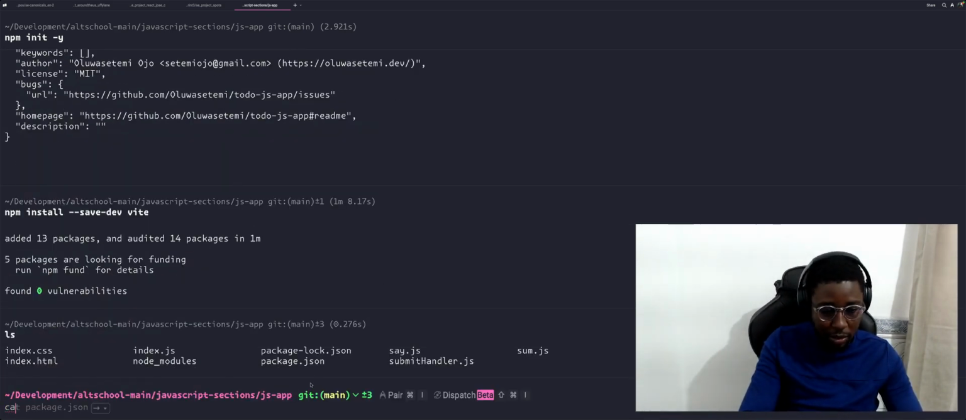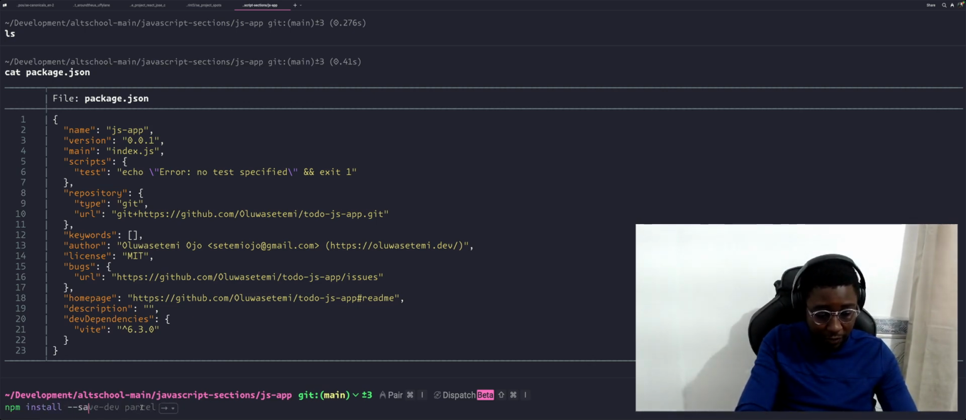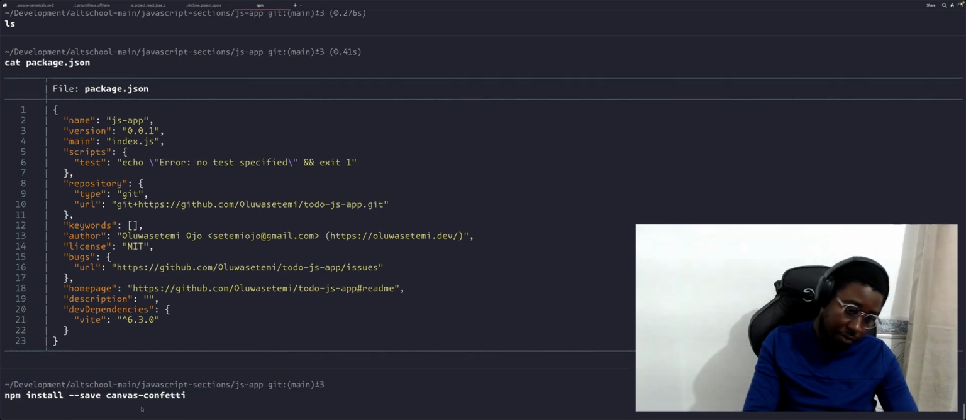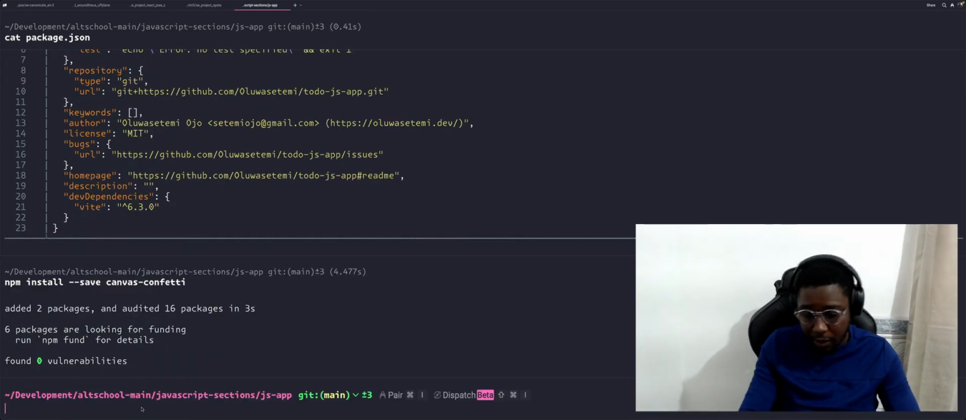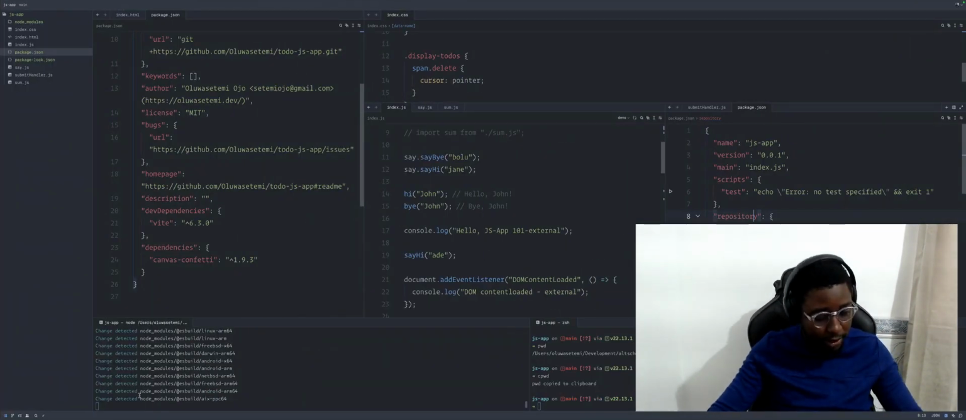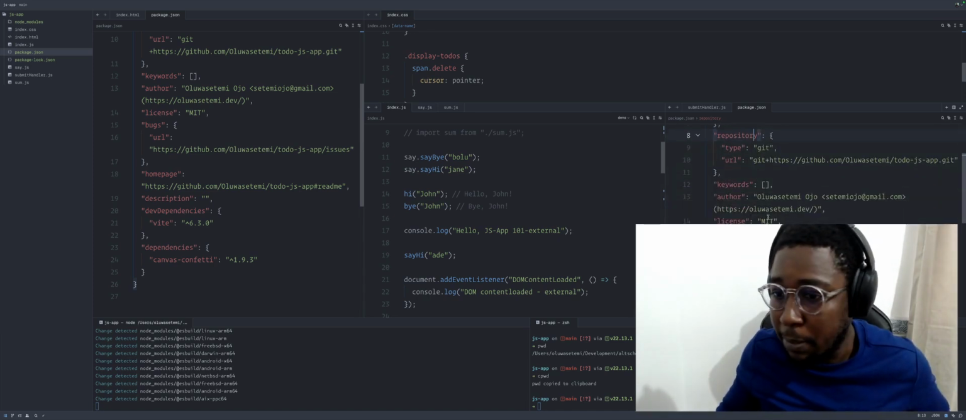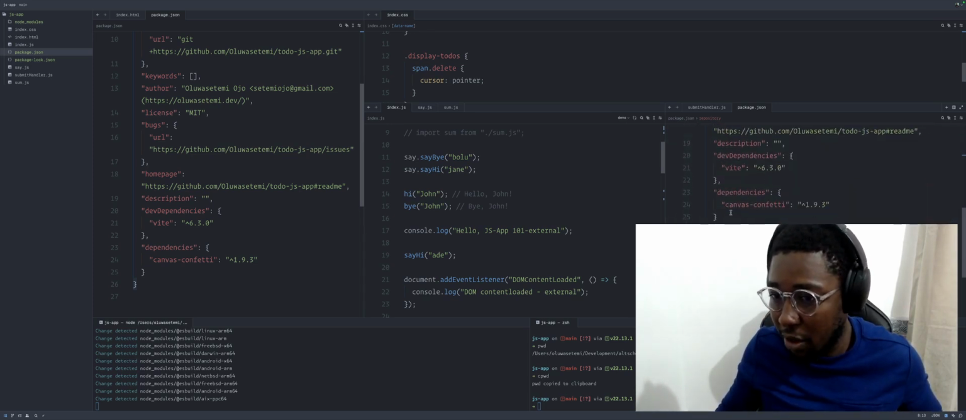If I view my package.json, you will see now that there is Vite, and there is 6.3.0. Also, I can then do npm install canvas-confetti and save it as well. Okay, good. So now that we have that, you see I didn't even need to go to the Vite website to do that. If I check my package.json now, we should have a JS app, basic stuff, and Vite here.